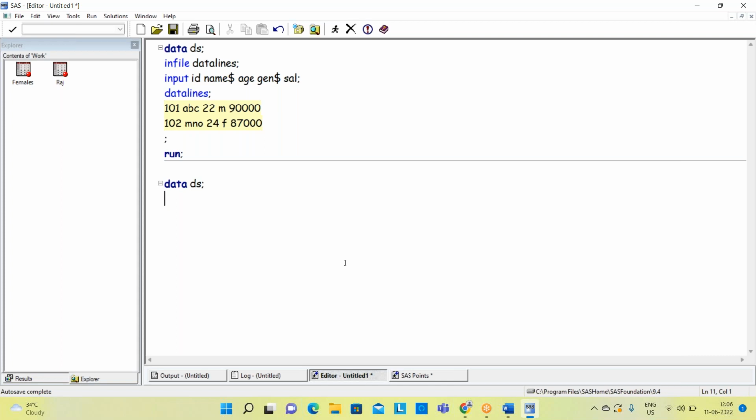Data DS, is this right or wrong? Come on, guys. Right, sir, it is right. Correct? Right. Next.